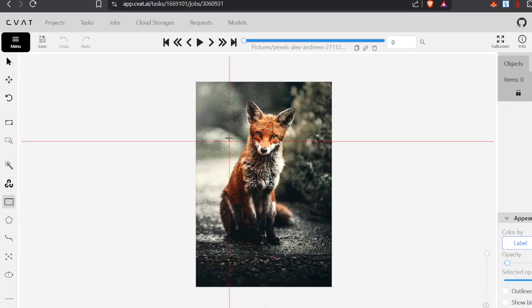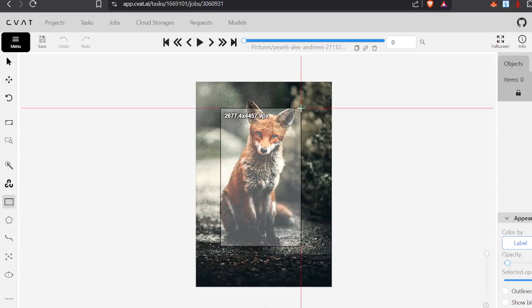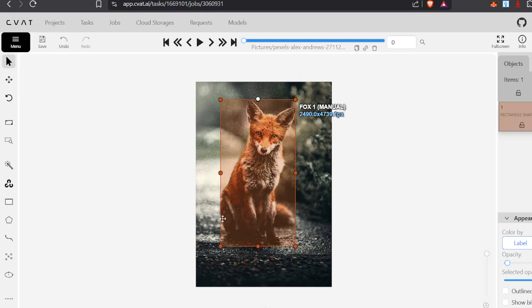So once we select it, you can see there are 4 red color lines that will pop up. So you just need to know that we have selected everything and we just need to draw the box. Now I'm just drawing a box here. I'm drawing a box around this animal, and it has to be tight and it has to be accurately covering all the parts of the fox.